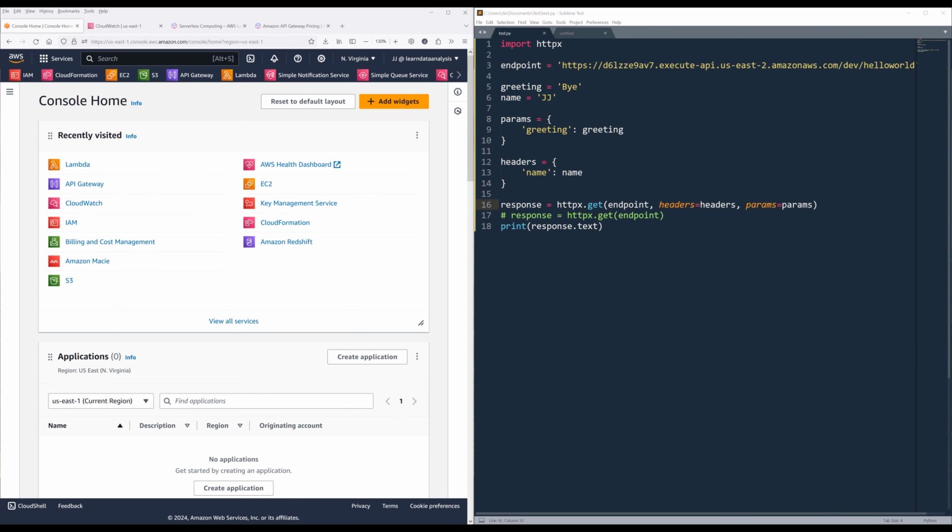Alright, so in this tutorial, we're going to learn how to create a HelloWorld REST API with Lambda proxy integration and the API Gateway on AWS. Lambda and the API Gateway are two of the AWS services I use the most to create APIs and host my scripts on the cloud.